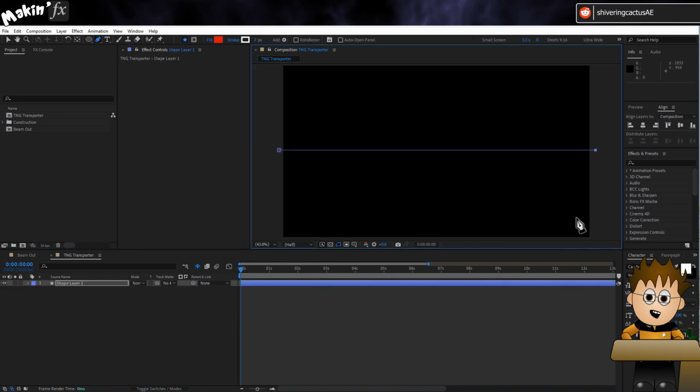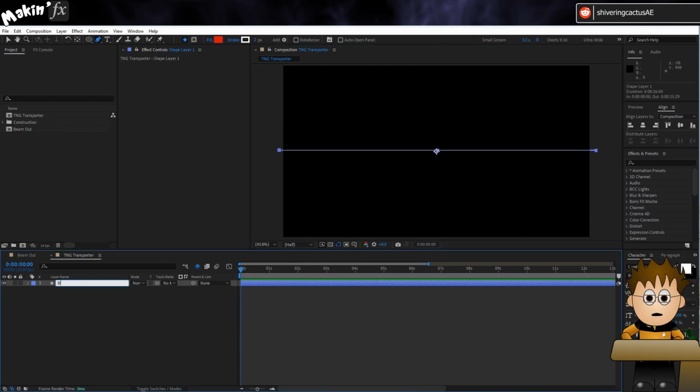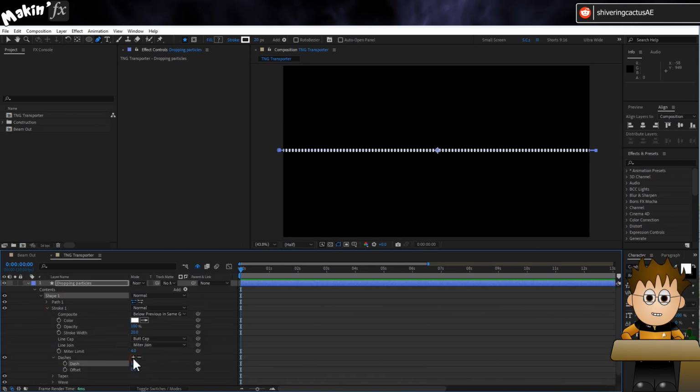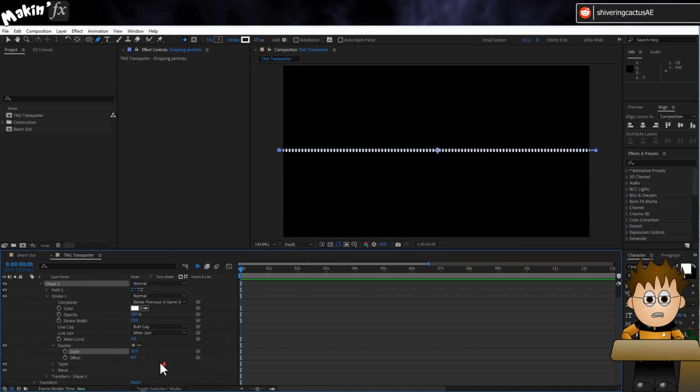This creates a new shape layer with a line ready to use. Hit enter and rename this to dropping particles. And then expand the shape on the timeline until you can see all the elements of shape 1. Delete fill. Then expand stroke and set the stroke width to 20. Then click on the plus icon next to dashes. This activates dashes for the stroke, breaking up the line. Click the plus again to add a gap property.